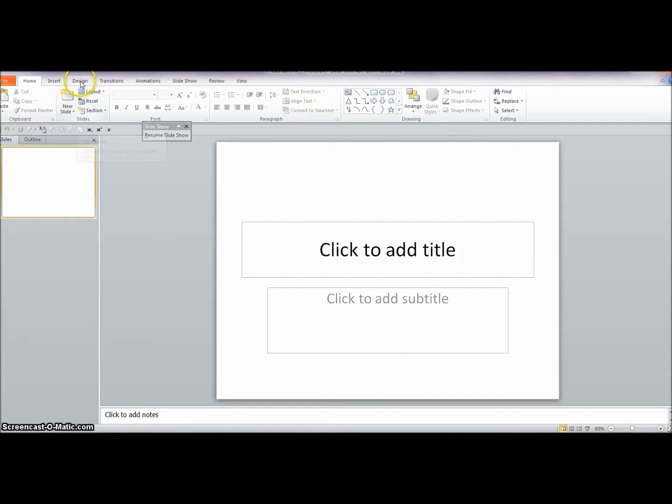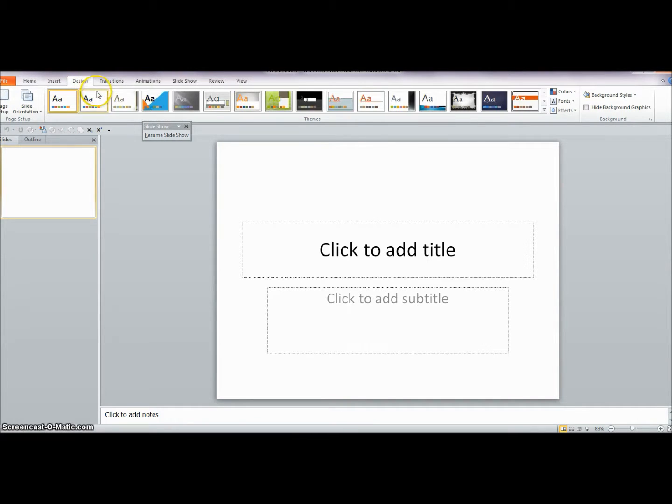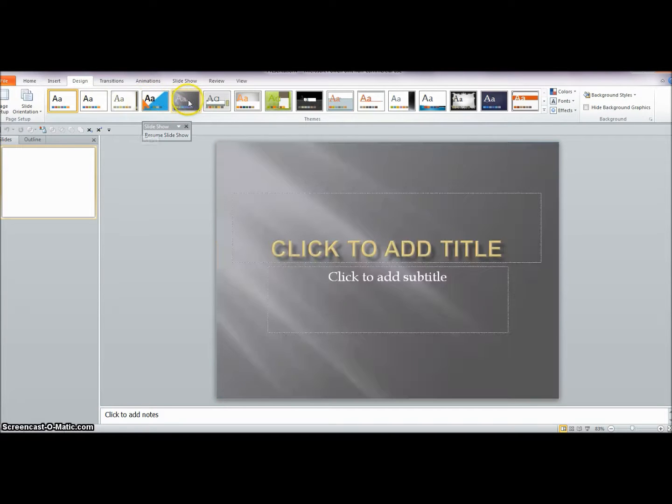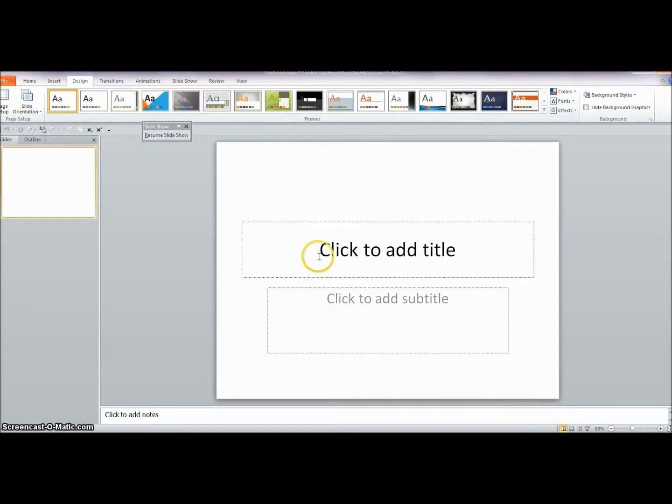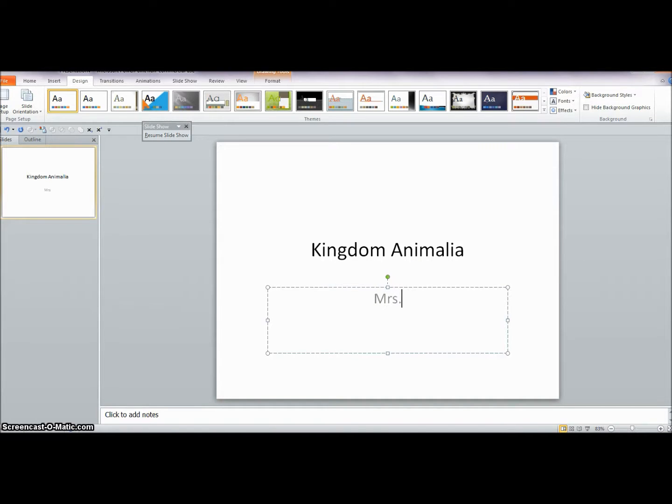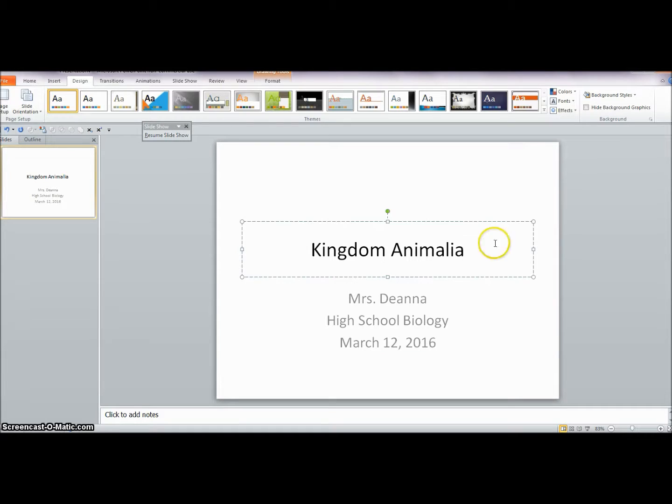So let's come on up here to design. And you can see it's going to start changing what I have here. So I'm going to go ahead and type in what I want so I can see what it looks like. Kingdom and Amalia. Put down here that this is Mrs. Deanna. You can type in whatever you want. So high school biology. And then put the date. Probably a good idea, right? Today's the 12th, 2016. That's all done like you would normally type in Word.